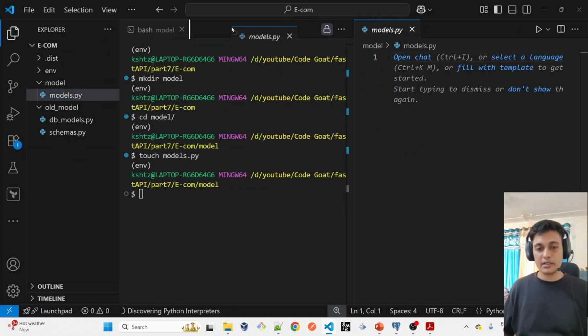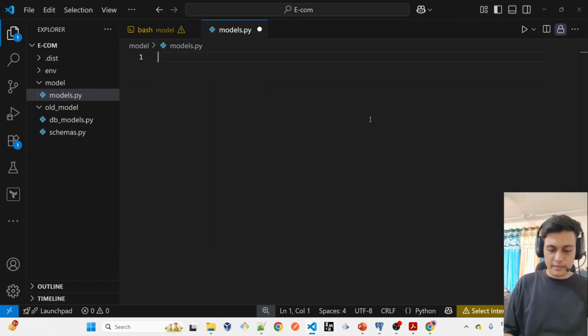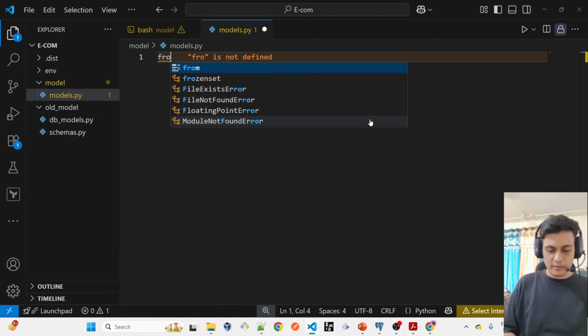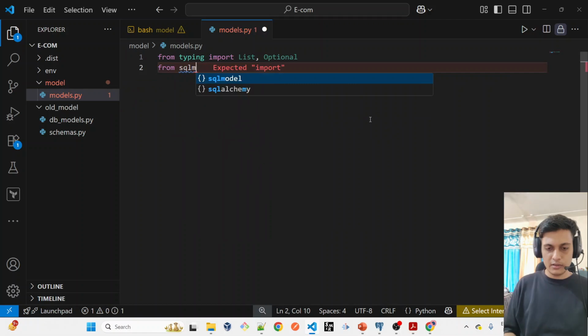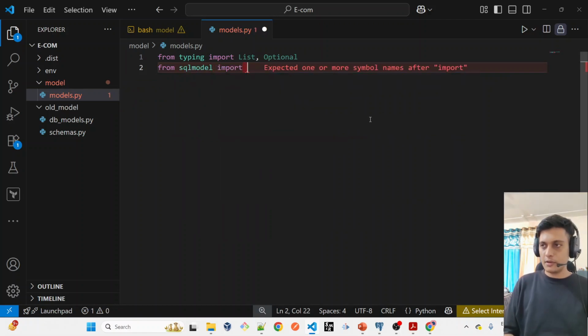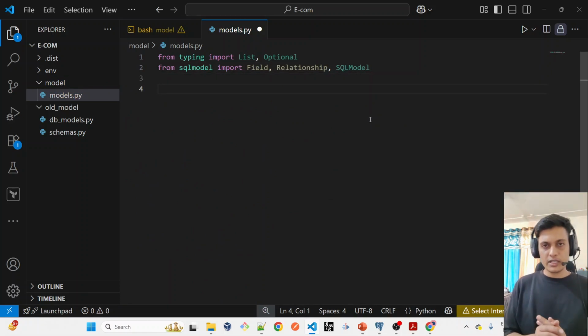Let's open it, drag it here. Okay, let's import from typing, import List and Optional. It will be useful for our database tables. And from sqlmodel, import Field, Relationship and SQLModel.